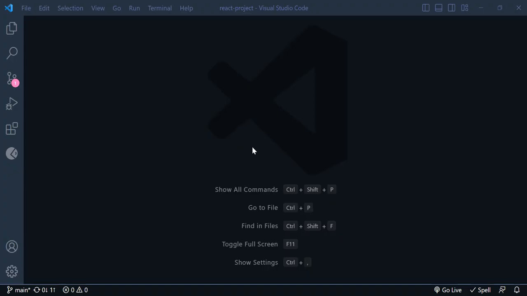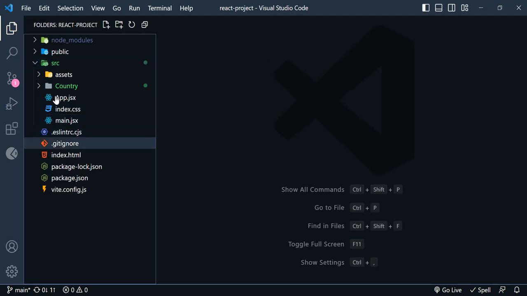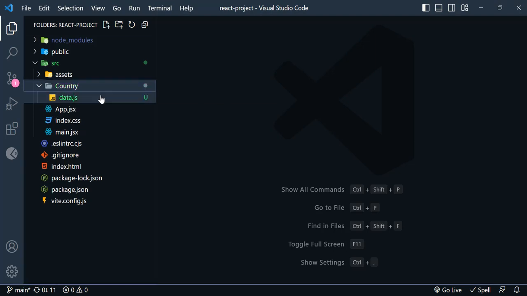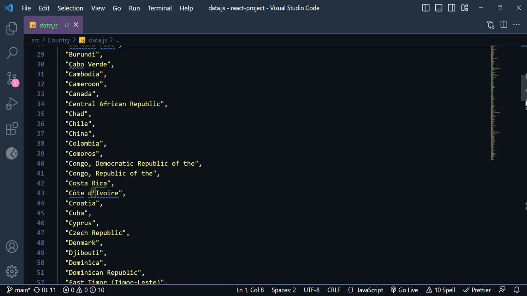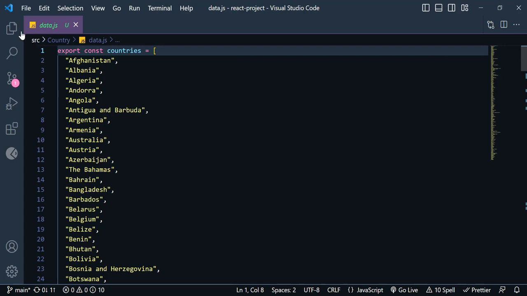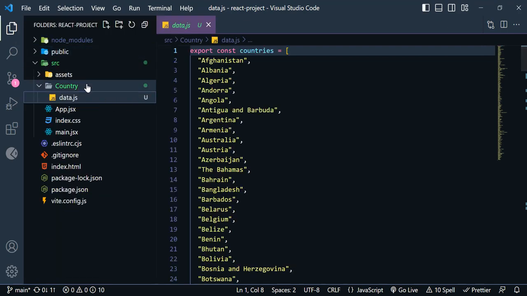Okay guys, I am inside my VS Code. As you can see, I have already generated my React app using Vite. So in here I have a new folder and I have stored all the data related to the countries' names. I have stored them inside an array. Now let's get started. So at first we are going to have a new file here.